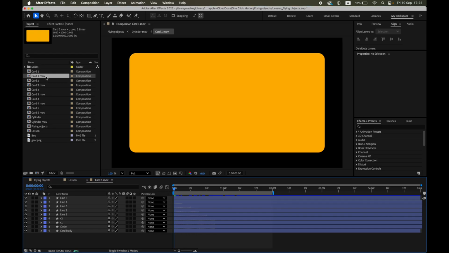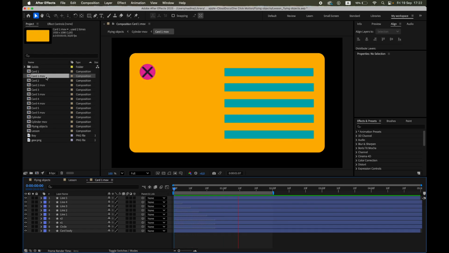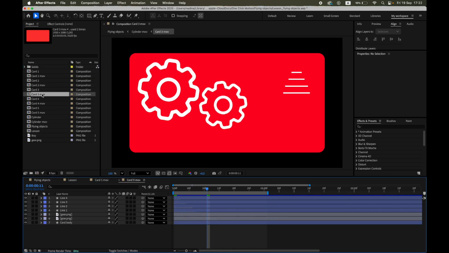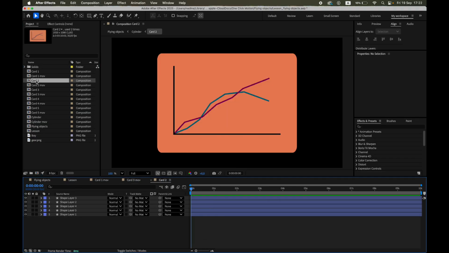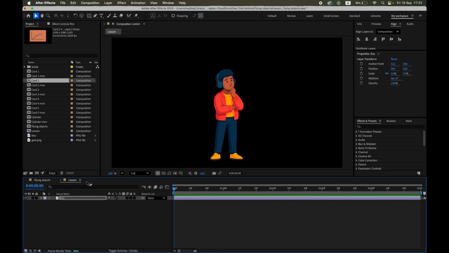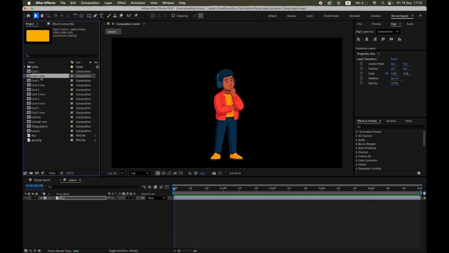I've already created some smaller compositions with cards. Each card has a little animation, like moving charts or rotating gears, but yours could be static PNG files or simple shape layers. Drag all of your card compositions onto the main timeline.